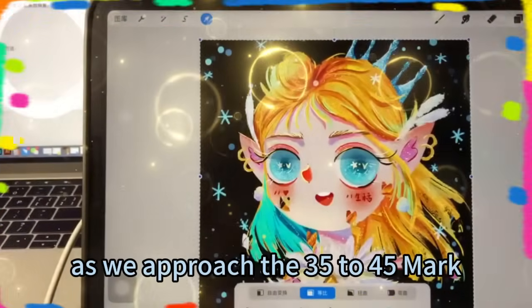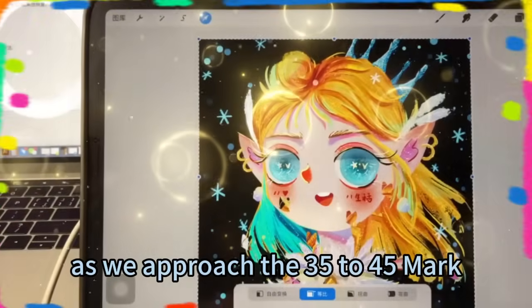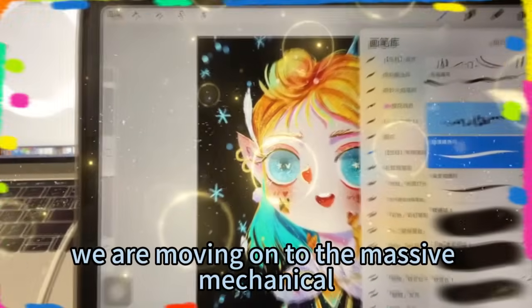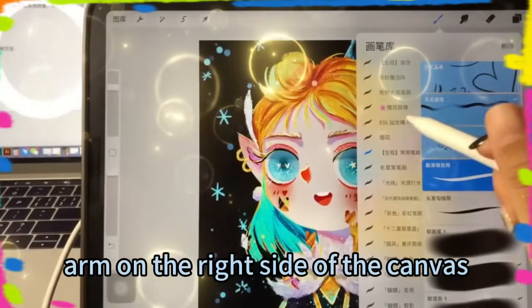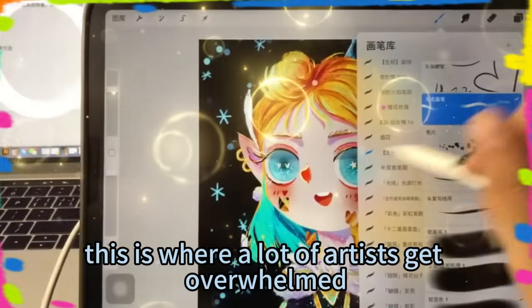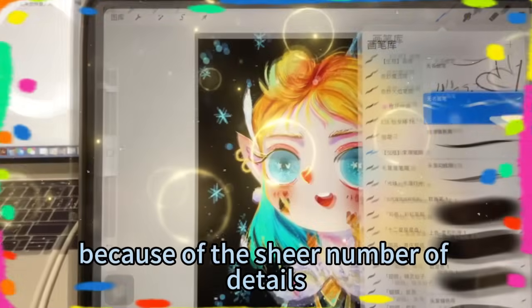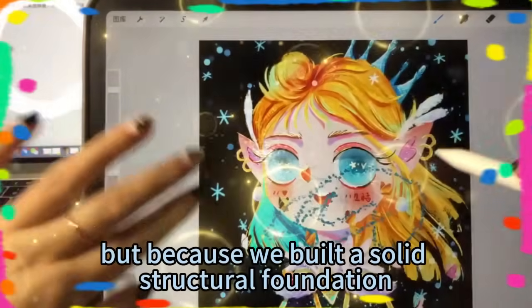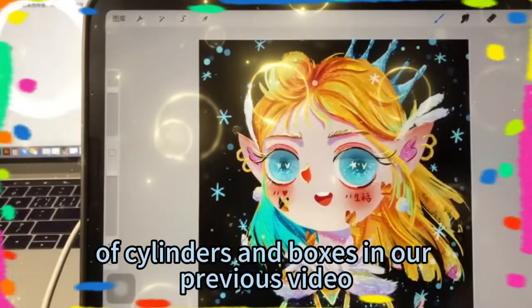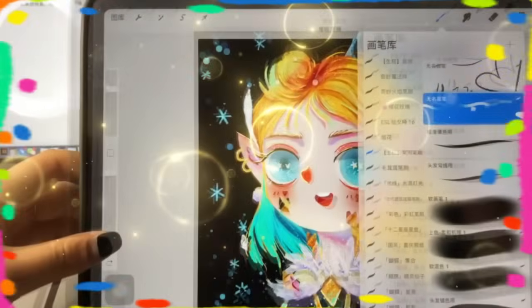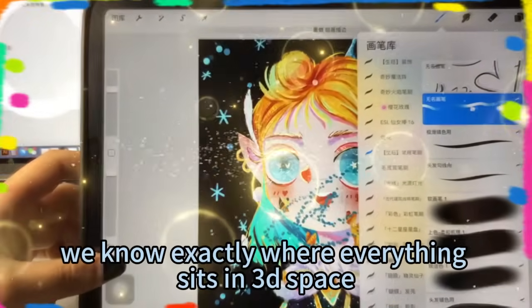As we approach the 35 to 45 mark, we are moving on to the massive mechanical arm on the right side of the canvas. This is where a lot of artists get overwhelmed because of the sheer number of details, but because we built a solid structural foundation of cylinders and boxes in our previous video, we know exactly where everything sits in 3D space.